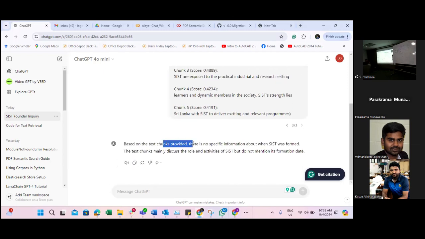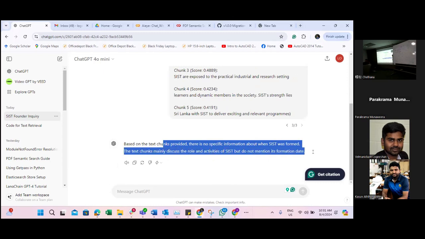Based on the text chunks provided, there is no specific information about how SIST was formed. The text chunks mainly discuss the role of activities. So this will be the answer. The chatbot will say, I couldn't find the information from the provided context. Why? Because based on the chunk size, that information is missed.